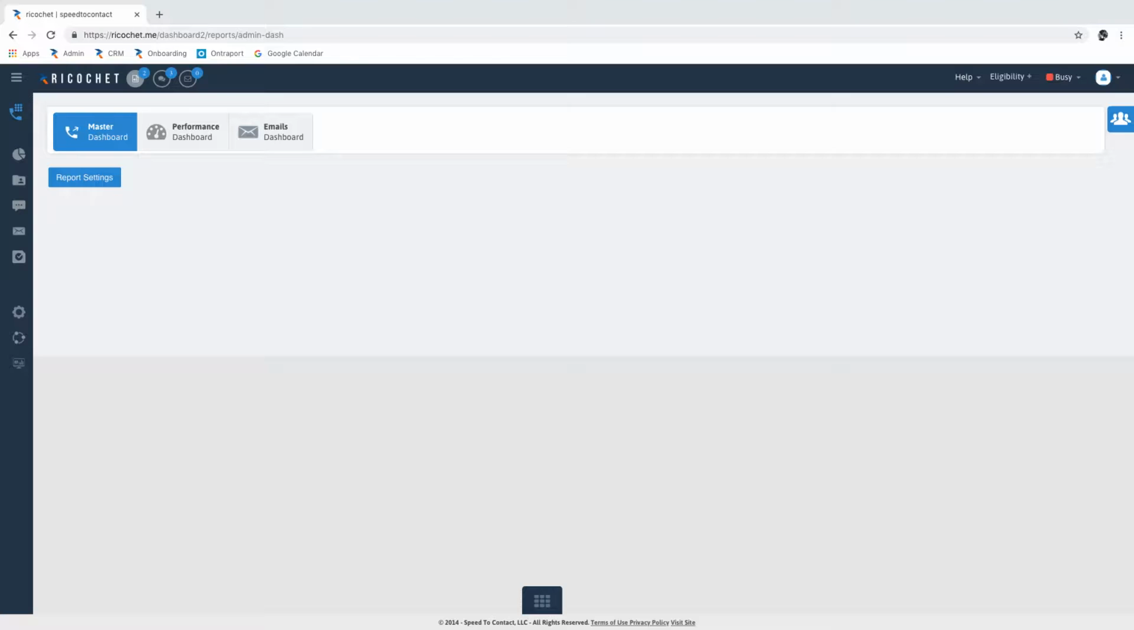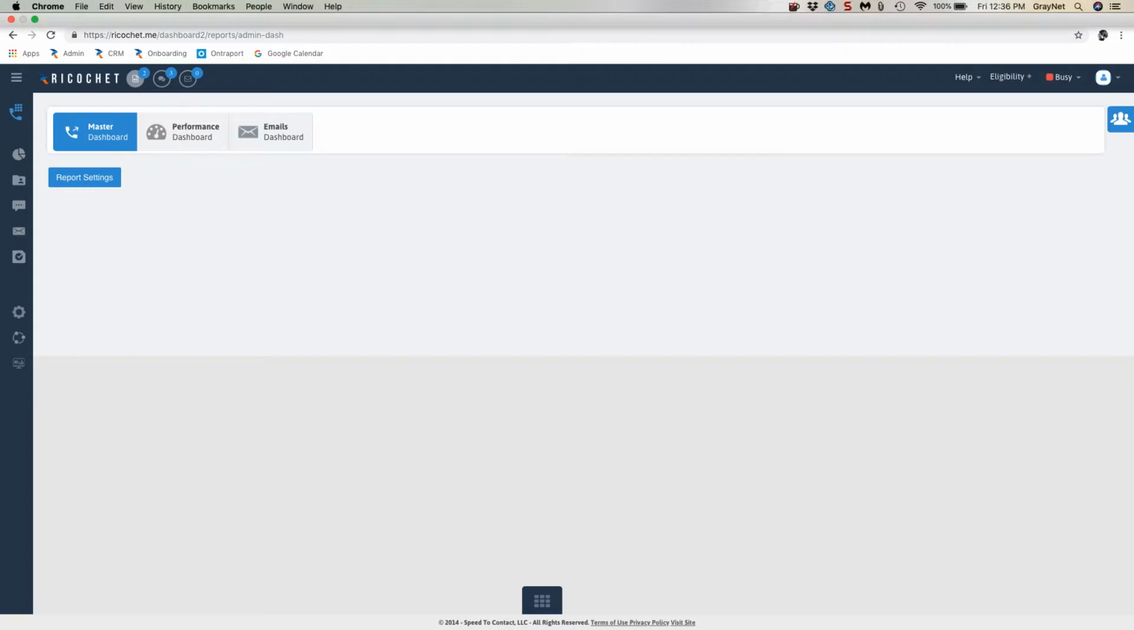So, 9 times out of 10, probably 9.5 times out of 10, your phone numbers are automatically going to route to the branch. And that's the way that Speed to Contact sets everything up, just as a default. However, that might not necessarily be what you want it to look like. So, I'm going to show you how to correctly route your phones going forward in the porting process.